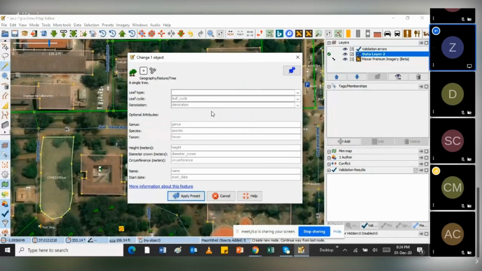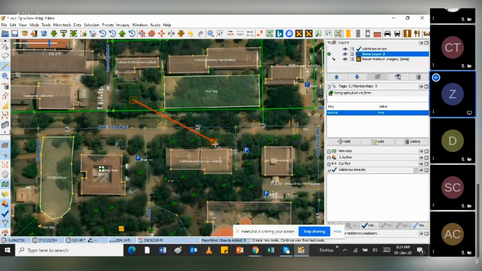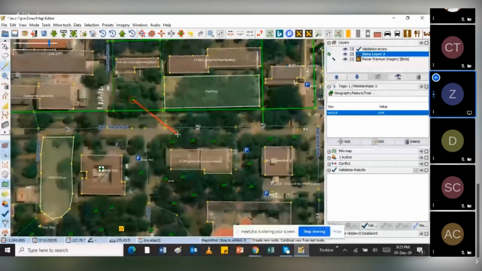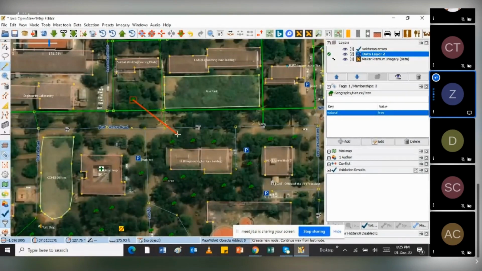I don't know all that information, so I'll just click apply. So it will just add the tag for tree alone, but with no other information. Then you'll notice there's still this line that is appearing, meaning I forgot to click escape to stop the drawing or adding of any kind of feature. So this is another common error that people make on JOSM. You add a point and forget to click escape.